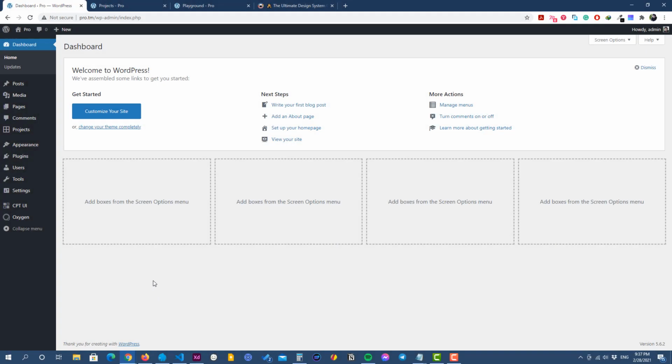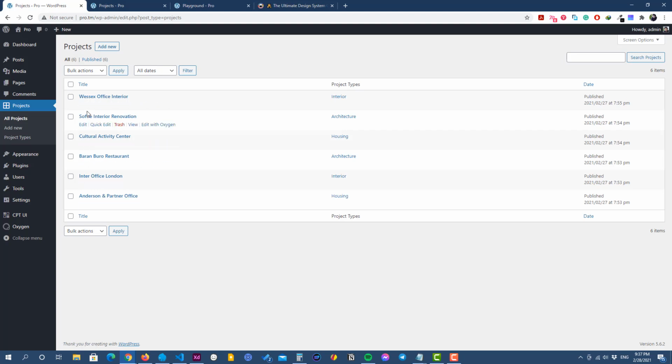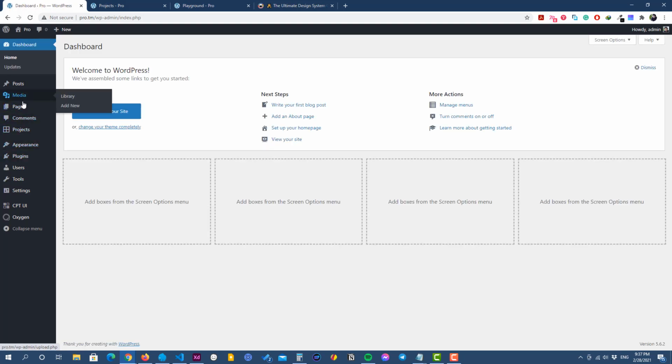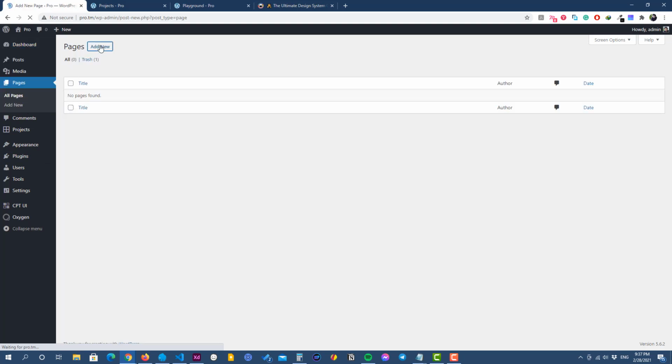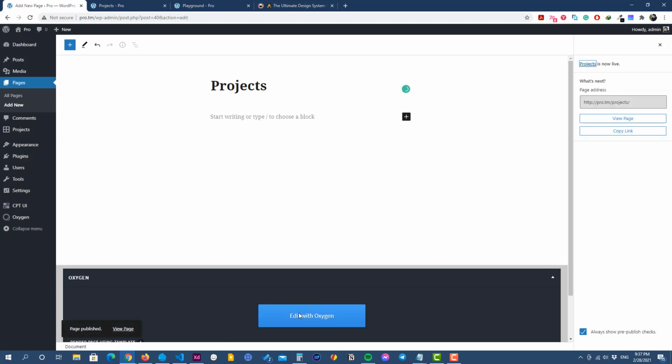Before I start designing my projects page, I've created a custom post type for my projects using Custom Post Type UI, and I've added a projects type taxonomy with some content here like architecture, housing and interior. Then I added some demo projects. Actually nothing fancy here, just a title with a text, a project type, a featured image, and that's it. This is enough for the purpose of this tutorial. So I will go to my pages, add new page, name it projects, and publish. Then I will start designing my page using Oxygen Page Builder.